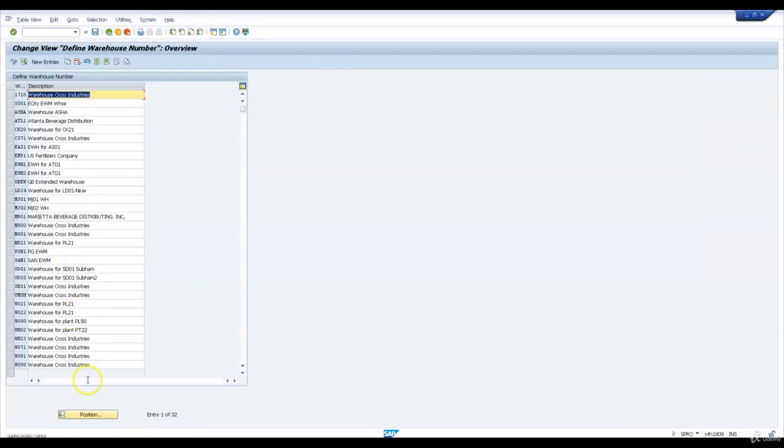We'll now go to master data, define warehouse number. We can change the description of our warehouse in this config node. We'll change the description to warehouse WH23. We'll save our changes.